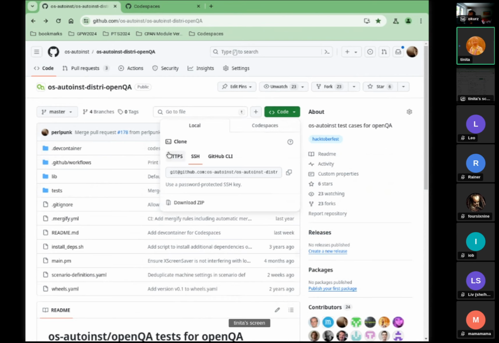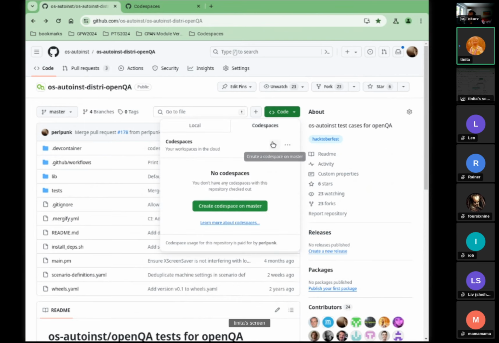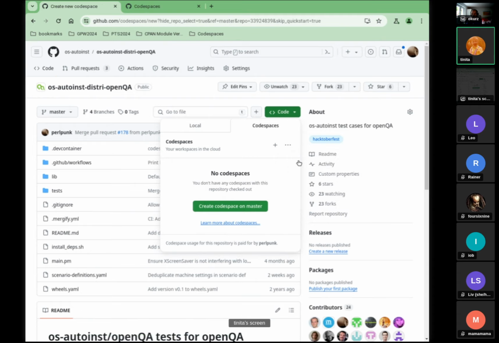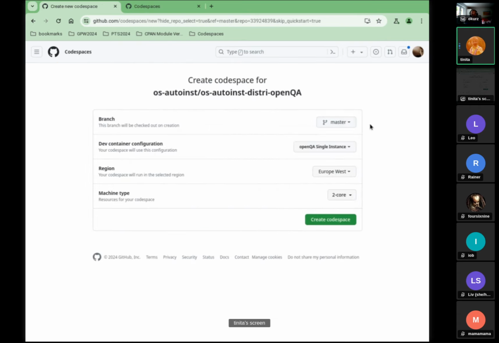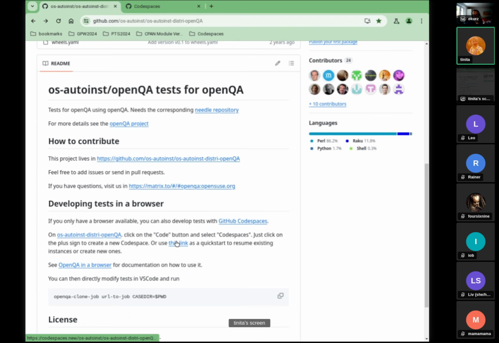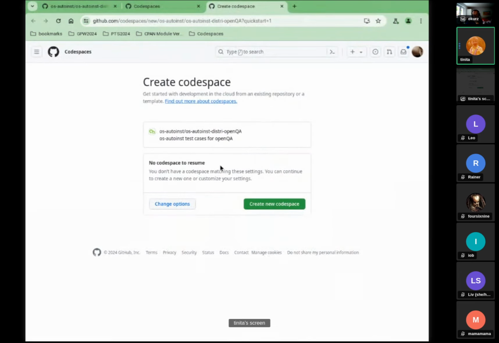Then normally what you see is the cloning options, but if you click on Codespaces, you can also click on the plus to start a Codespaces instance. And also you can do new with options. Let's take a look at this. So you can choose which branch it should use, and if you have multiple dev container configurations. So let's try to use this link. This will offer you to resume any Codespaces you have used in the past.